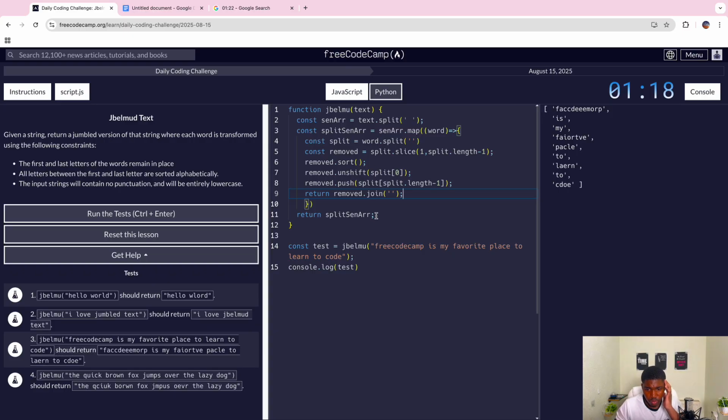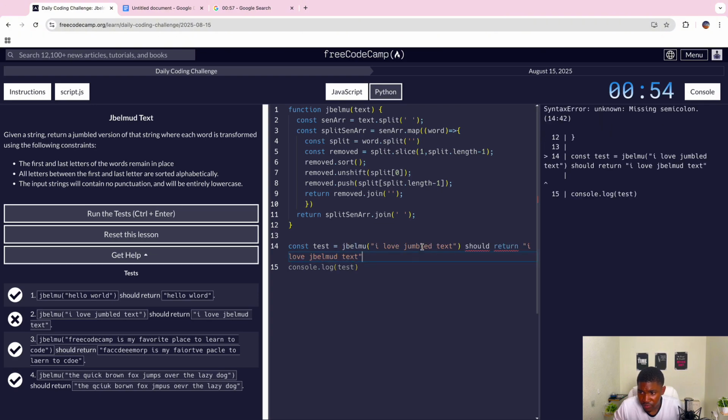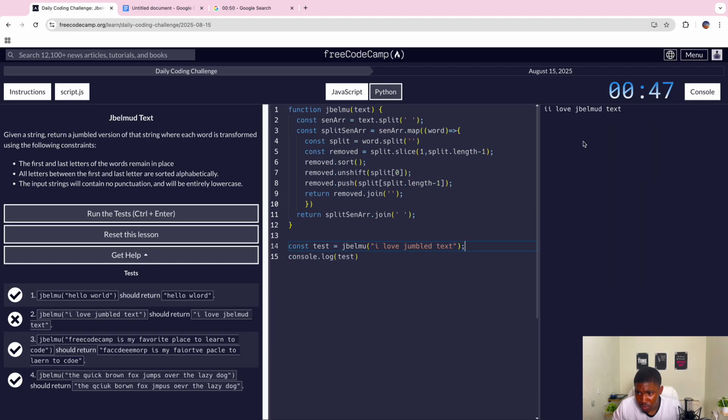What's happened to your, bro? Yeah, return split.join. Oh nah. What? Wait. Space. Yeah. Oh no, what happened here? What is this test? Go on, minimize. Press on. What? Bro, what are you doing? Get this out. Love jumper text.